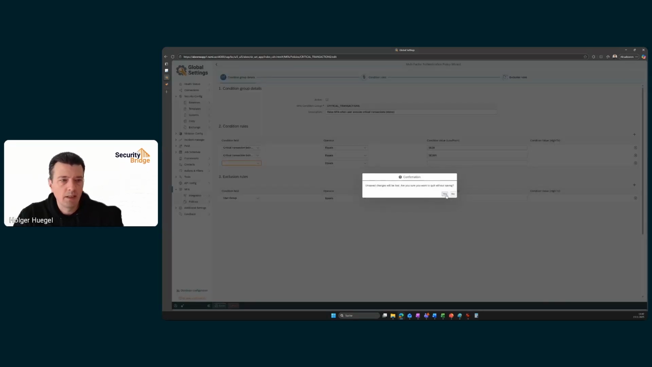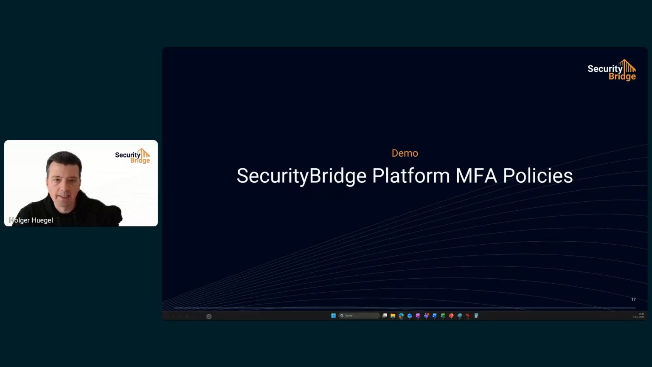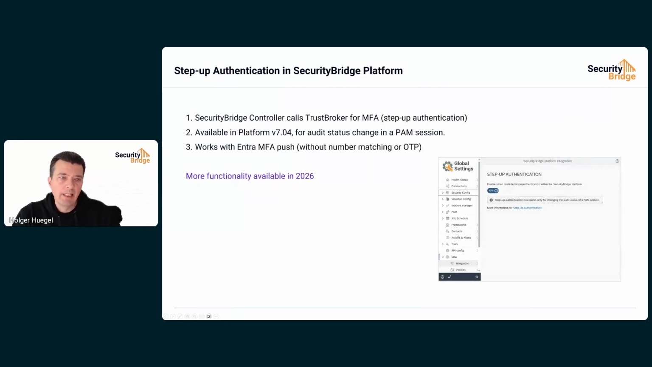Now let me go back and talk about an additional use case that is quite similar to what Tim just demonstrated. This is just for you for reference, the things that will be in 706, and we will have more of those in 2026 as we go. Now, let's go to a second scenario that we implemented as an integration between SecurityBridge and TrustBroker.